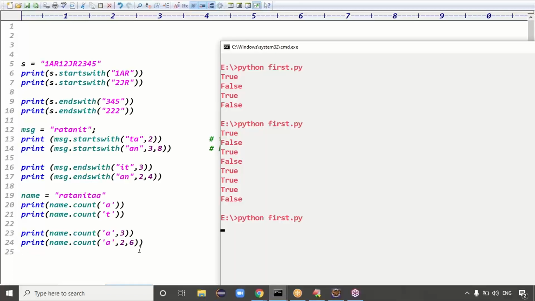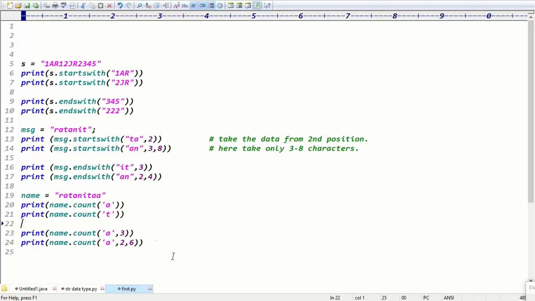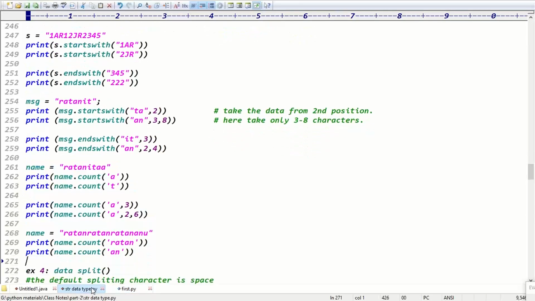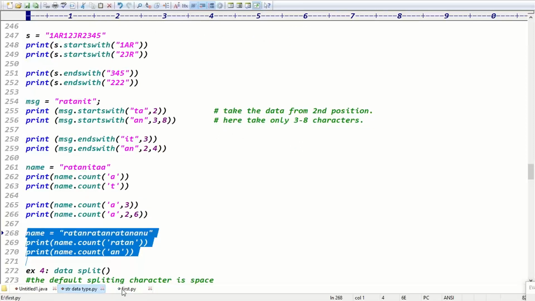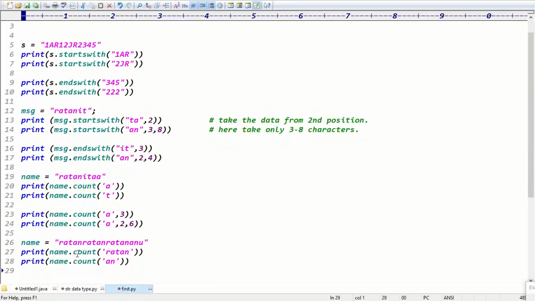Guys, in this example we discussed three functions. One is startswith, to check whether the data is starting with so-and-so message or not. The endswith function checks whether the data is ending with so-and-so data or not. The count function tells the number of occurrences of a specific string. And in the last case, you can give a specific word also. Count of Ratan, guys. In this example, how many times did Ratan occur? Ratan occurred two times, and in total three times.